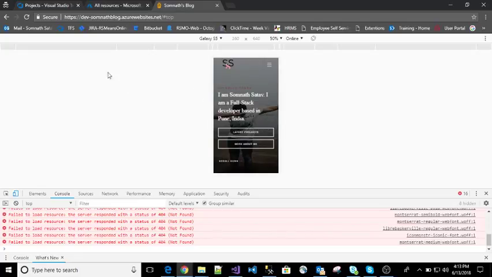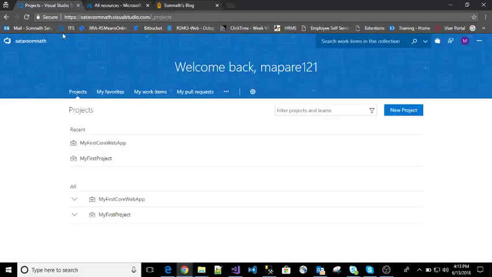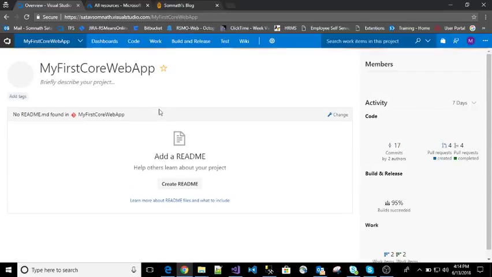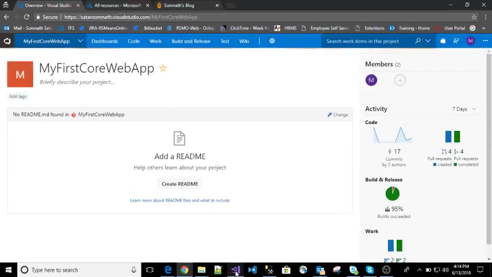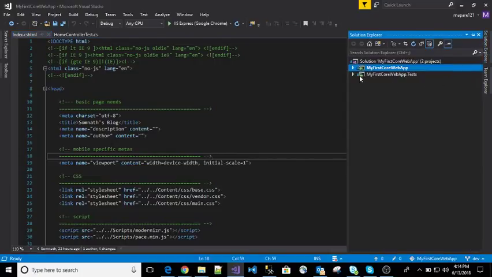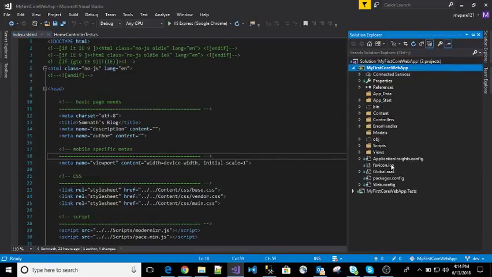So let's move to my repository. So this is my Visual Studio account, and this is my repository. You can see there are two different projects. The first one is the core app. So under that you can find the Somnath's blog application. So now let's go to the Visual Studio where I have cloned this repository, and you can see this is the blog application which I developed.